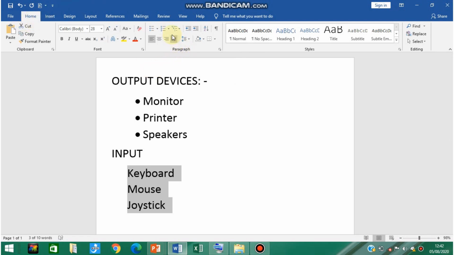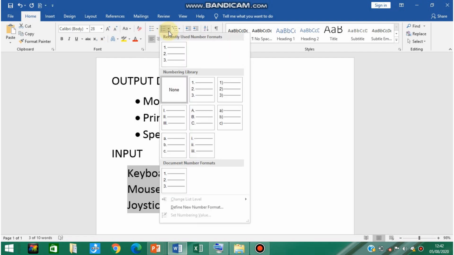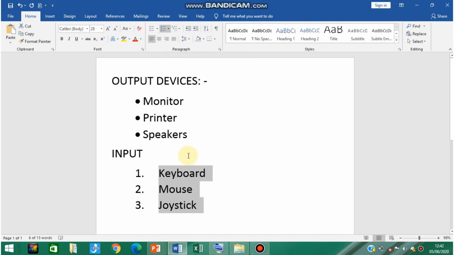Inside this paragraph section you will find one numbering option. Click on the drop down arrow and click whichever numbering list you want to create. Okay, suppose for example I am creating this, and then you can see that the sequence has been created. Okay, numbering has been done.